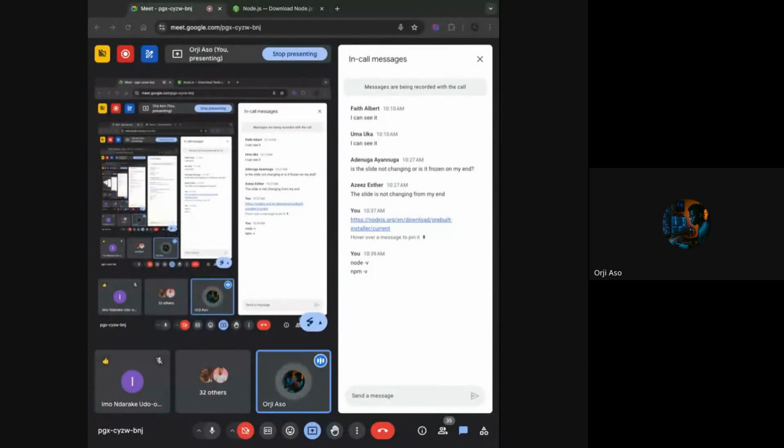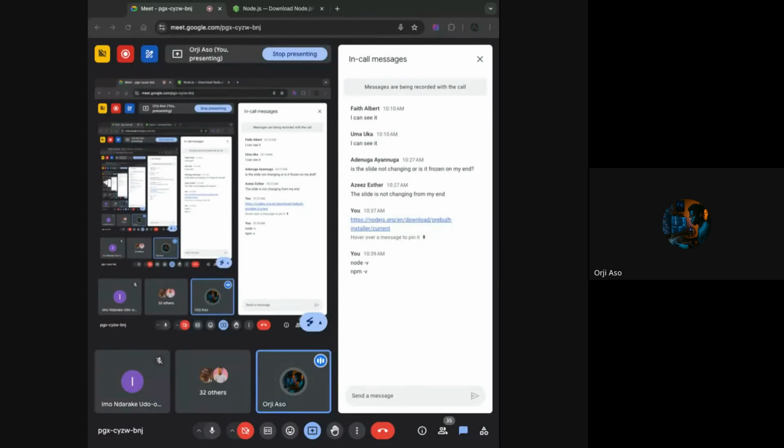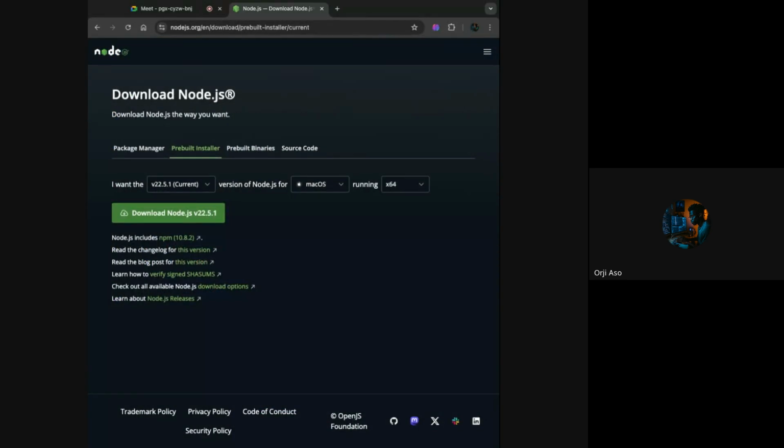So type node -v, then type npm -v and see the version of npm that you have. The command is on the slide. For npm, I'm on 10.2.3. You are good. Please, if you have any problem installing Node, let me know before we move forward. If you are doubting whether you have it or not, just do node space -v. It will tell you the version if you have it.